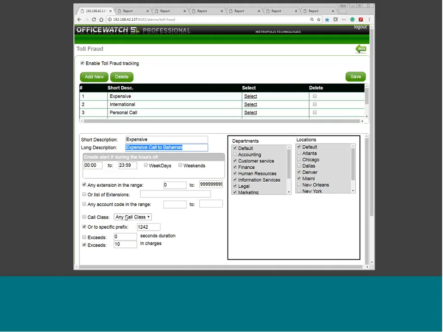Here's where I'm defining the call class. So this is any call. So any call, regardless if it's international or long distance or intrastate, as long as it's exceeding a $10 call cost, you're going to get that alert.